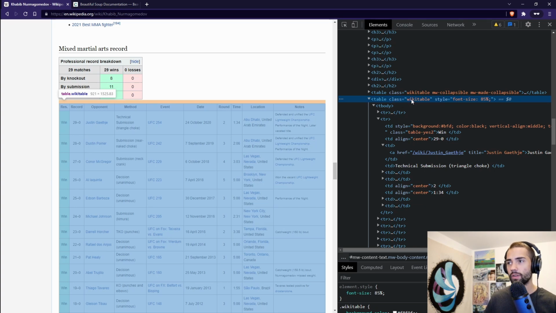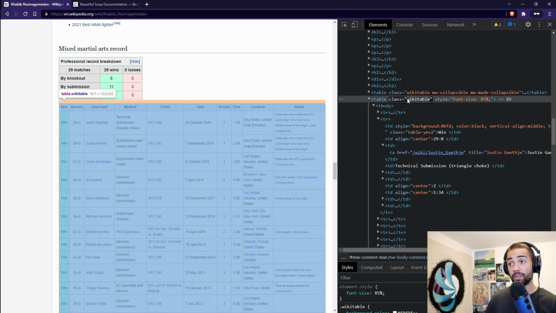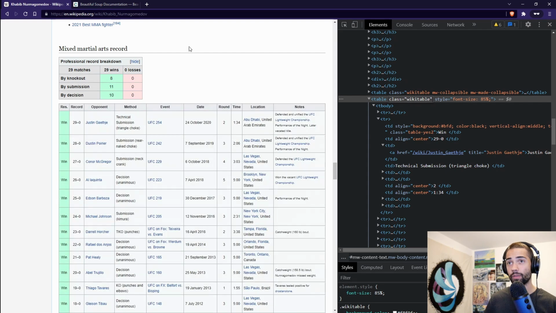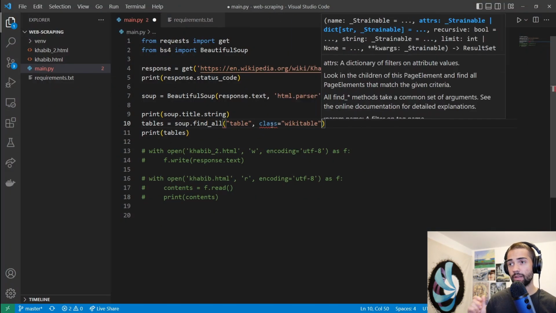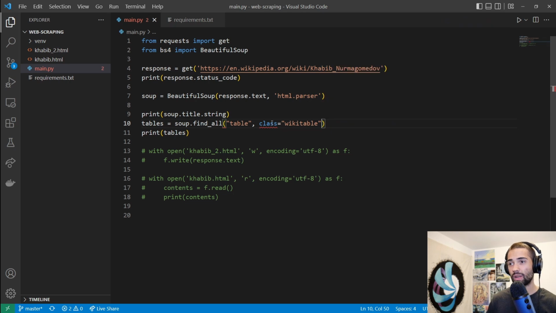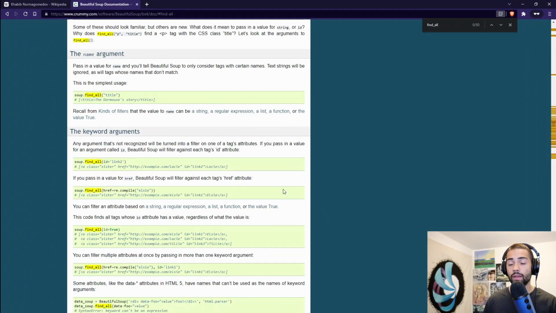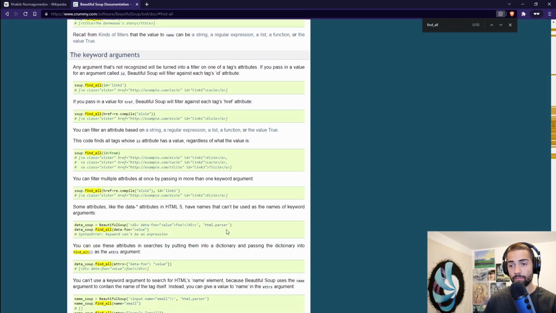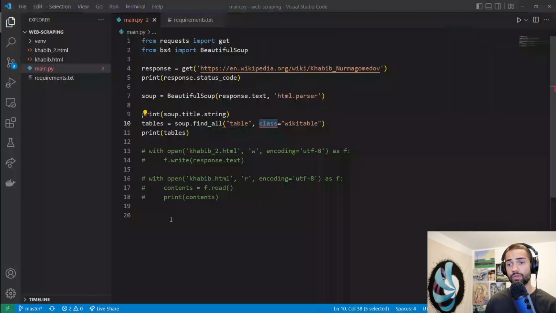We can try to filter by the class attribute that equals wiki table. I'll double click here and I'll just copy the whole thing. I'll come back to the code. I'll place a comma and paste in class equals wiki table. Class is a Python keyword, so it looks like it doesn't like it. We'll come back to Beautiful Soup and see what it says about it. I can't see an example of specifying a class specifically, but I can see an example of using attributes.